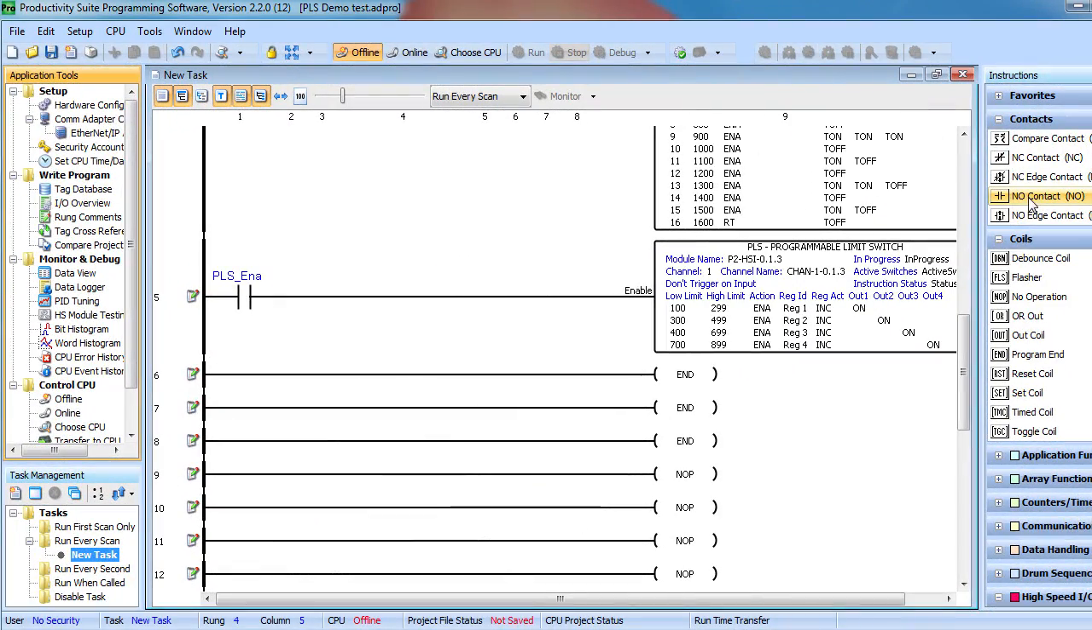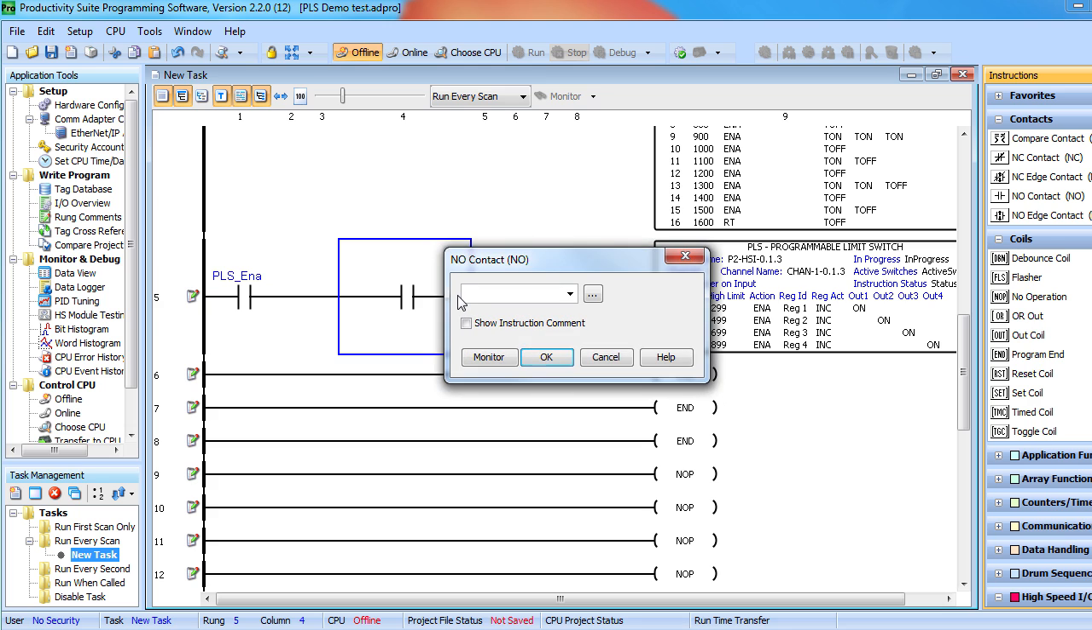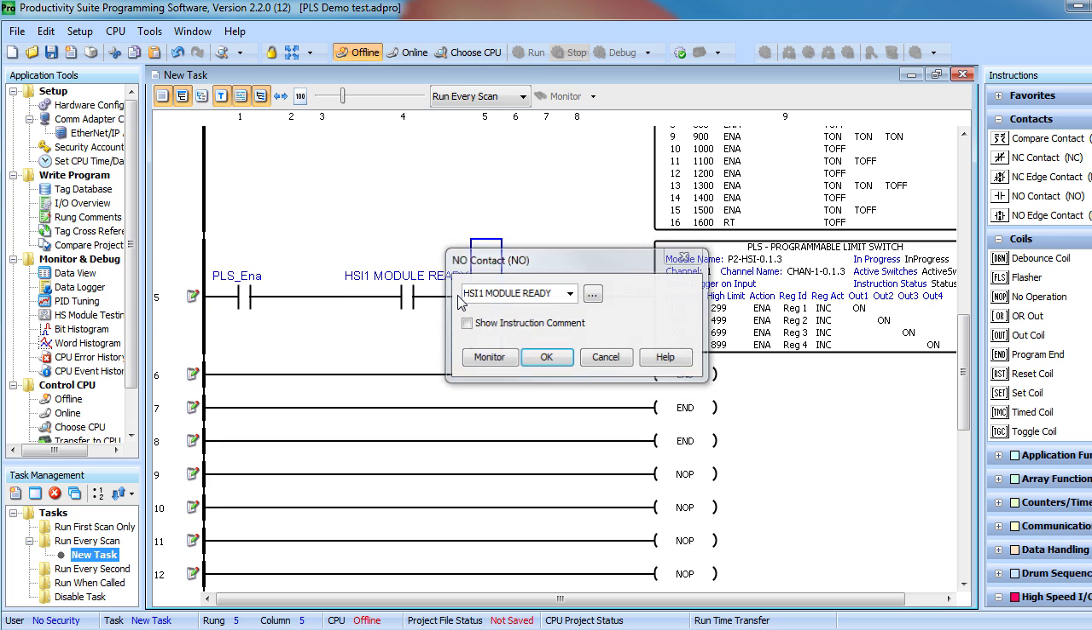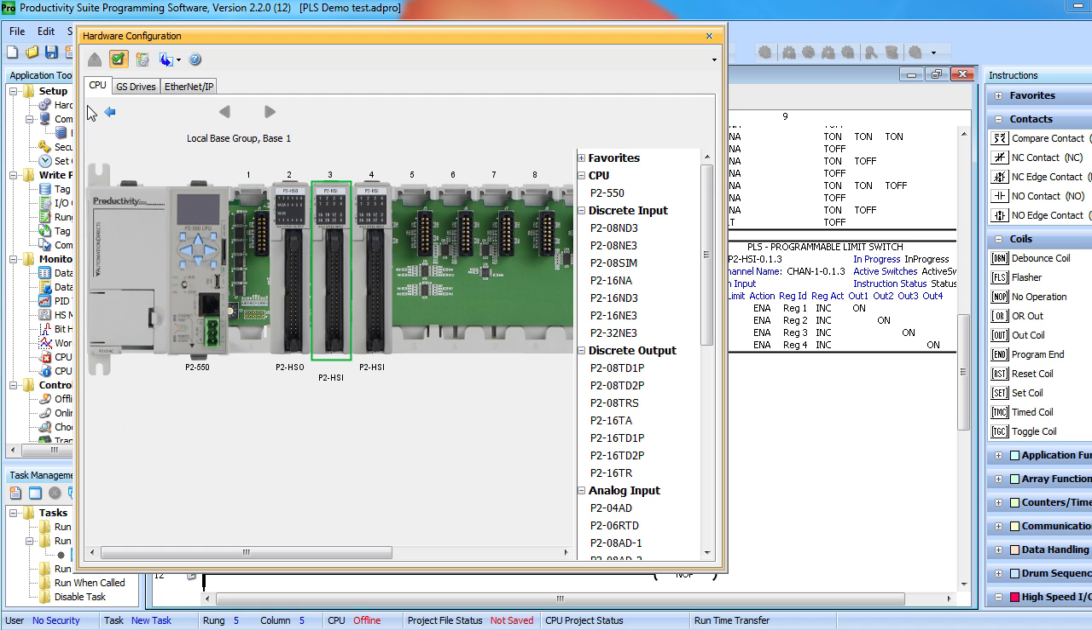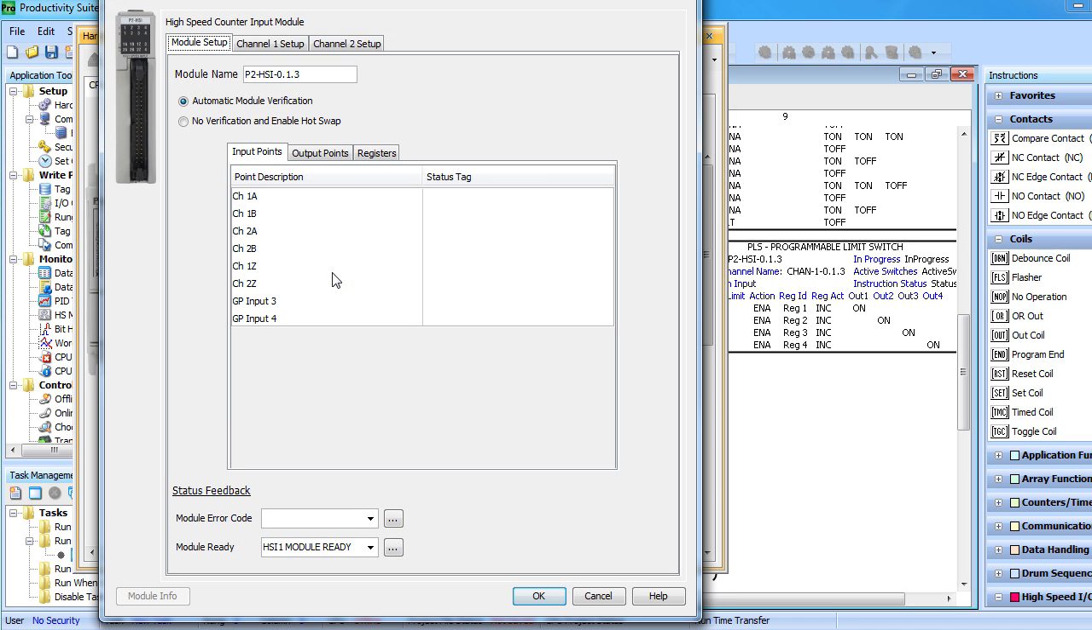And while we didn't do it in this video, you should always check to make sure the high-speed module is ready before sending it commands. Remember, it runs independently of the main CPU, so this is the only way you know if it's ready to receive those commands. Just go to the hardware configuration, we're using the HSI module in this demo, and set up the module ready tag here.